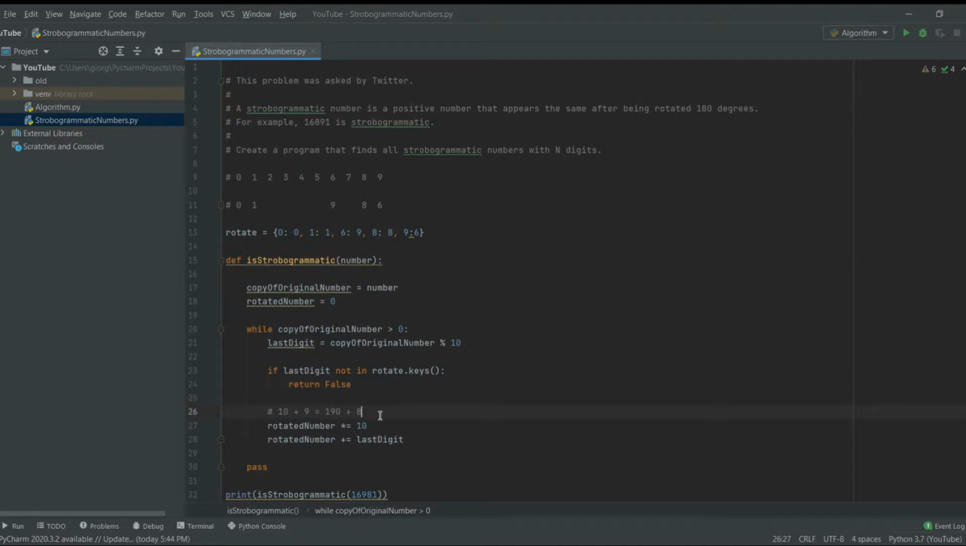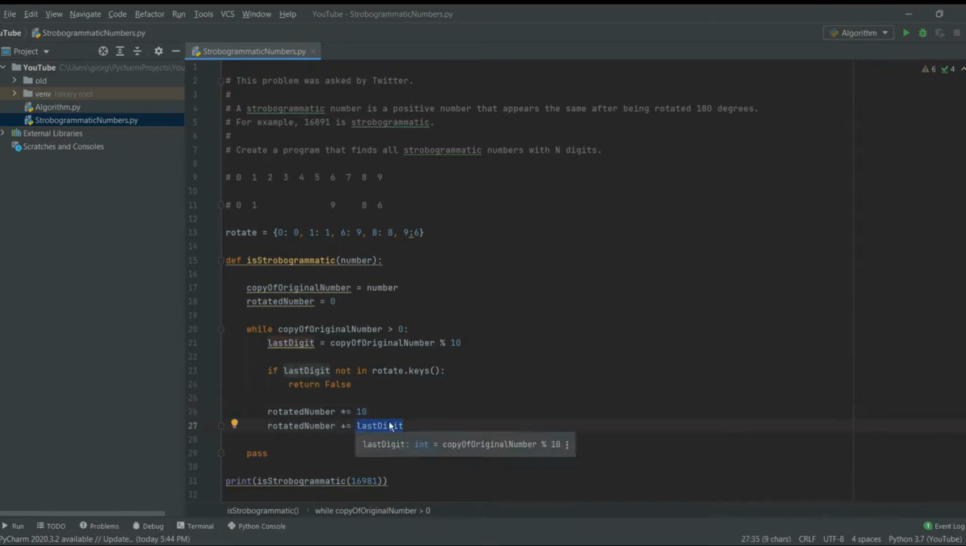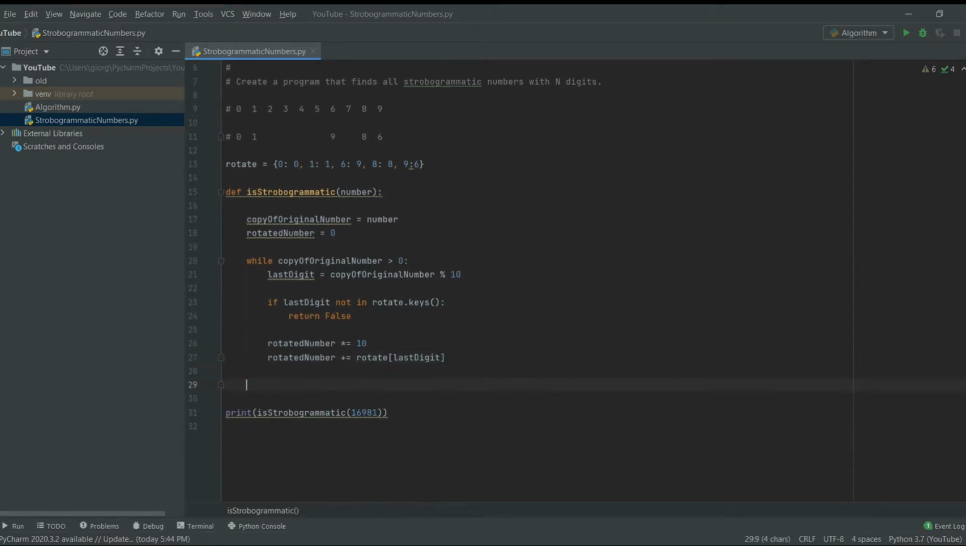Does that make sense? So we want to add that last digit here. What we do is shift the rotated number to the left and add to the right. And actually, we don't add the last digit. Sorry, we have to rotate the last digit and add it to the rotated number. And what this does is it reverses the order. For example, if the last number is 1, in this code it's going to be the first number, and then 9 would be the second number, and so on. And then we can get rid of the pass.